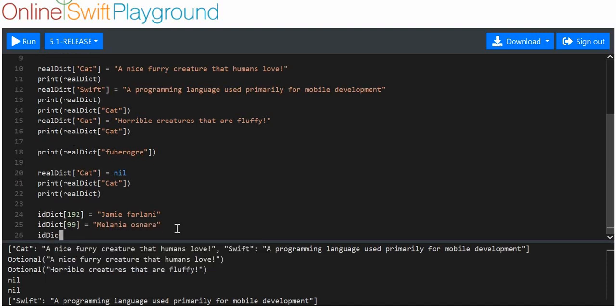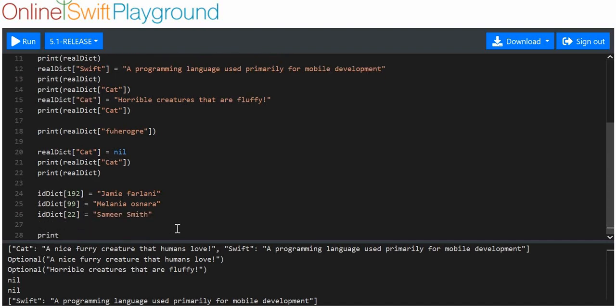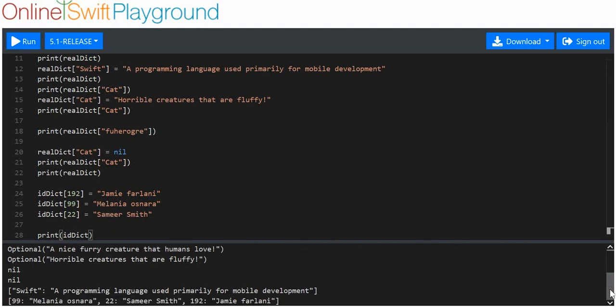And then we'll say ID dict 22 is equal to Samir Smith. Right? I'll just print out the whole of ID dict so you can see that these have been added. I'll just run that there. Now, I've added my three key value pairs, right? There we are. Now, let's say I want to do something with these value pairs, right?